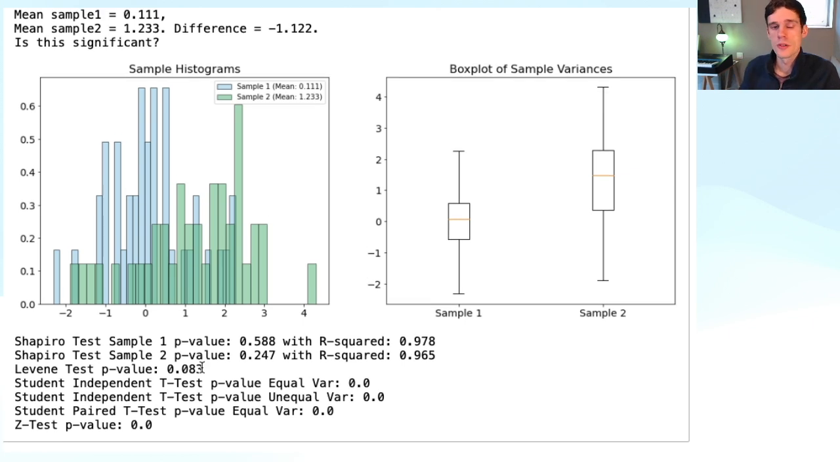Because we found from the Levene's test that our underlying populations are likely to have equal variances, there are two tests for equal means that are still valid. Either the student independent t-test with equal variance, or the student paired t-test with equal variance. So it depends on the context of your actual underlying data. However, in both cases, the p-value is 0, and this very clearly allows us to conclude confidently that the underlying populations of our samples do indeed have different means.